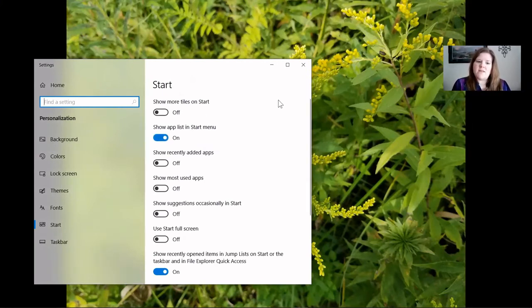So here you can see there's a bunch of options. You can show additional tiles on start, so it'll give you more space. You can have the app list on or off, that alphabetical list. You can show recently added apps. So if you're downloading quite a bit to your computer and you want to get to those programs faster, you can have it show the recently added apps at the top of the alphabetical list.